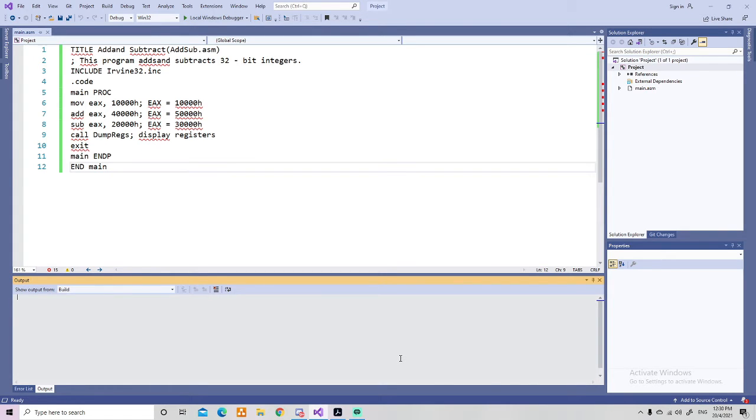First, we're going to move EAX 10,000H. H means hexadecimal. So we're starting the EAX with 10,000 and next is add EAX 40,000. So the EAX will get 50,000 because 40,000 is added to the 10,000. And next is sub EAX 20,000. So the final EAX will get 30,000.